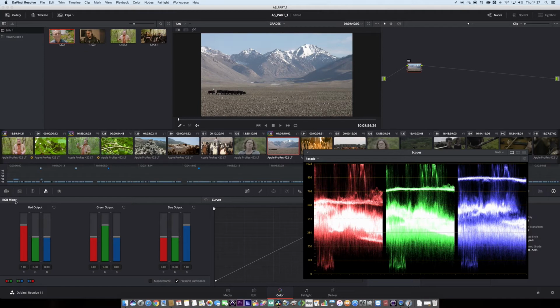Now, in the RGB mixer, this is a very delicate area to adjust and manipulate images. I wouldn't use this all the time, but I just want to show you what it can do. First and foremost, we have a red channel, green channel, and a blue channel, the three main output channels of your image. Okay, and this is sort of reflected on the parade here, R, G, and B.